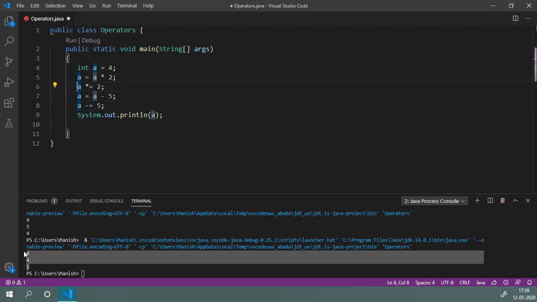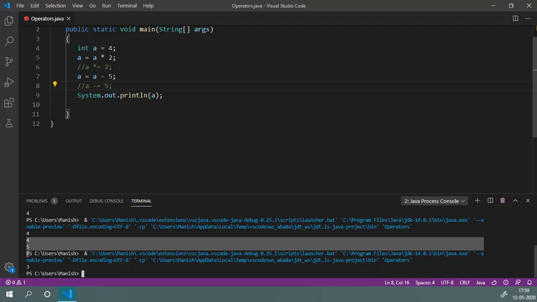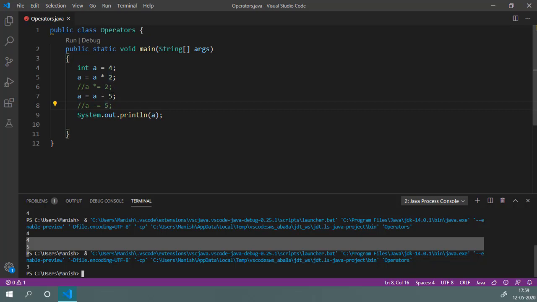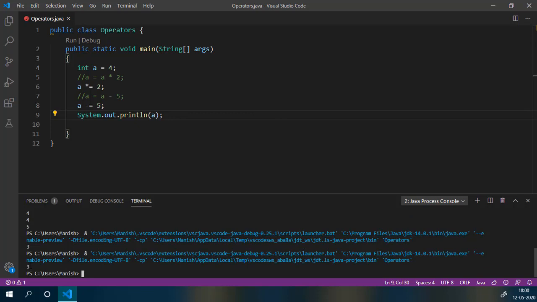So let's check. First I will comment out these shorthand operators and then execute this. We can see the result is 3. 4 into 2 is equal to 8 minus 5, the result is 3. And if we comment out these first statements and leave these shorthand statements and execute this again, we have the same result, 3. So that's how we can use shorthand operators.